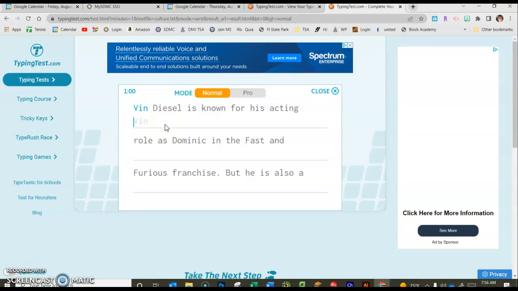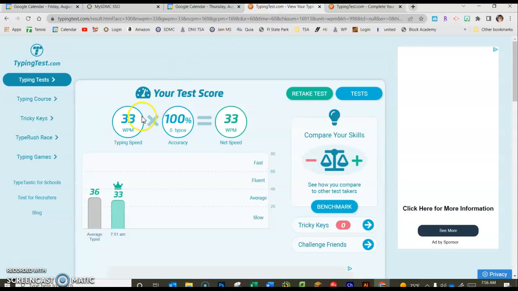Once you start typing, it will start. So you see how I did it and it started? Okay, so when it is done, it is going to change into something like this.